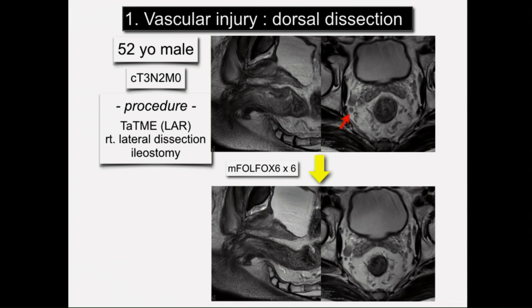Okay, now I present my awful experience. This is a vascular injury, not the sacral, the vessels. Very awful experience. The patient was a 52-year-old male, clinical T3, and we suspected radial lymph node metastasis.